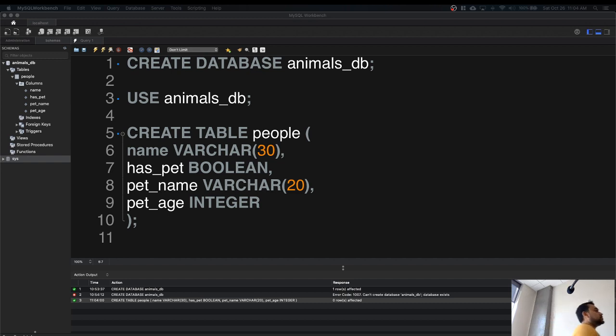All right, any questions so far? So for now, we have created our database, we have created a table, and we have created our columns. The last part is to create rows. All right, any questions?